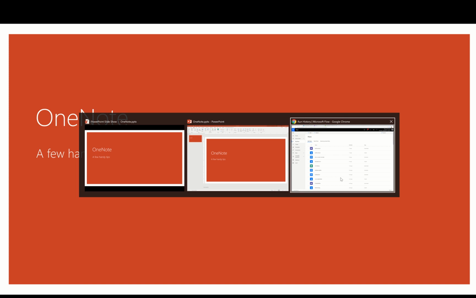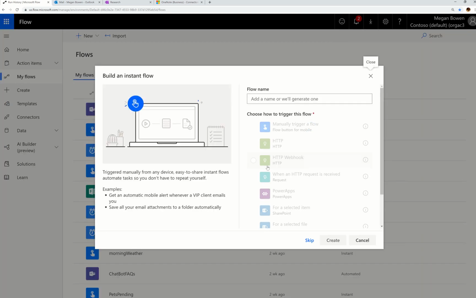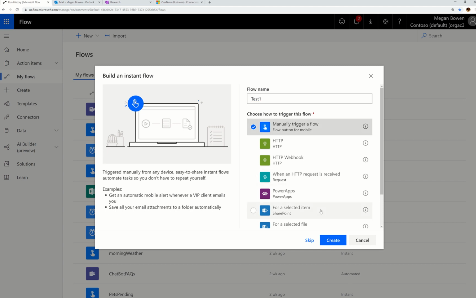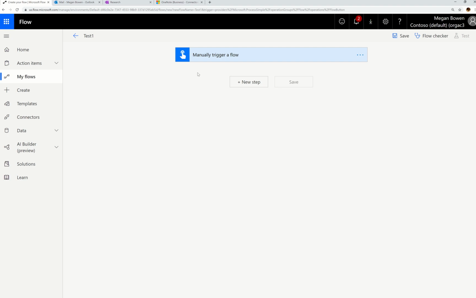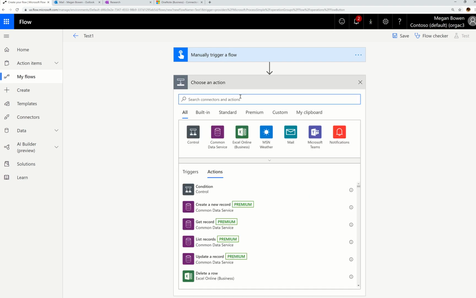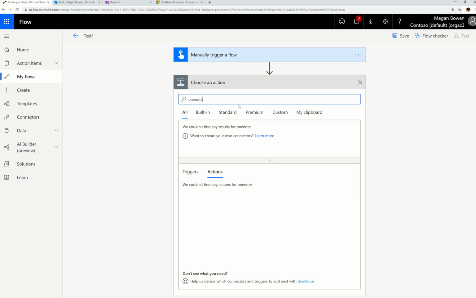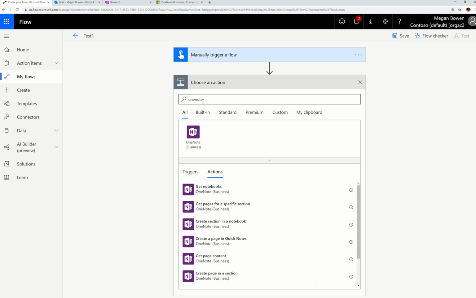So we're going to start by going to look at Flow, and I'm going to just create an instant flow. We'll just call this test 1. And I'm going to just put a button in it. Sometimes I do this just for getting started with my discussion. I'm going to show you the connector for OneNote first. So here we go. OneNote for Business.